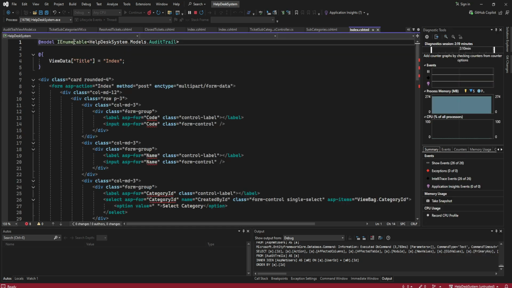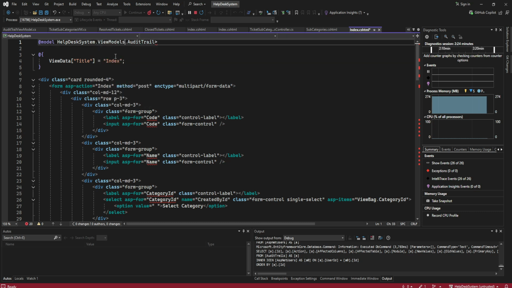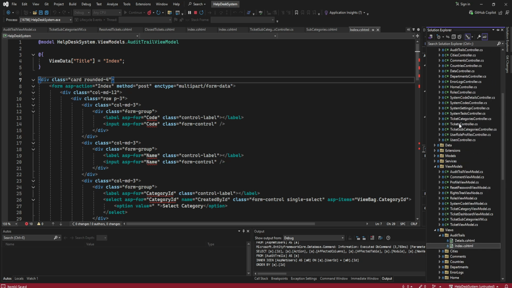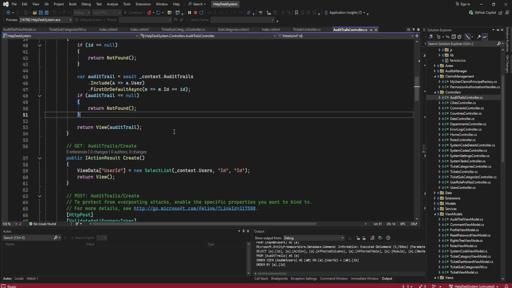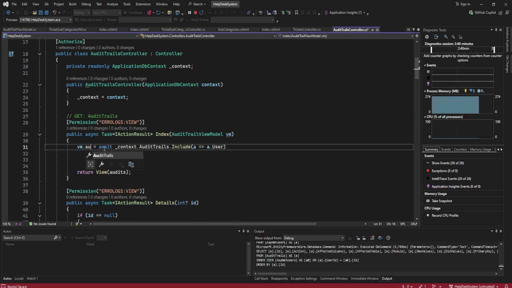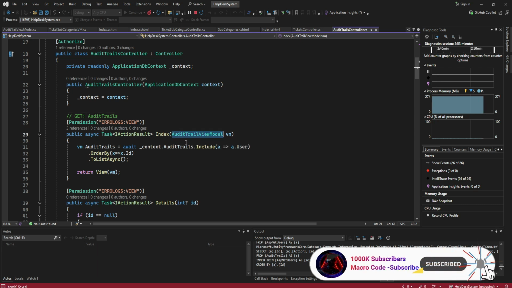Instead of having enumerable, I can do this, and I can have my view models here, and this is coming from there. Then if we go to our ticket controller, that is the audit trails, under index, I can add this, and I can do here VM. Then instead of doing variable audits, I can do VM.audit trails. Then I can just add my VM here. So that will give me my audit trails.